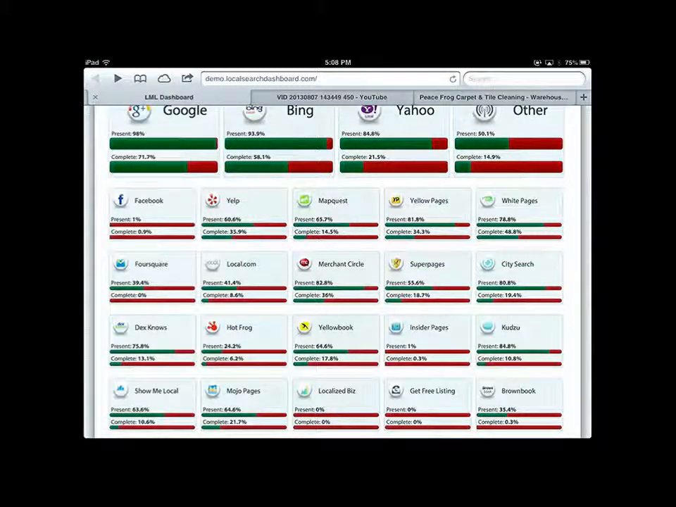The second number is completeness. When they do exist, is it just name, address, phone number, or does it have other details? Like photos and other main details. Hours of operation isn't included in that, but business description is.